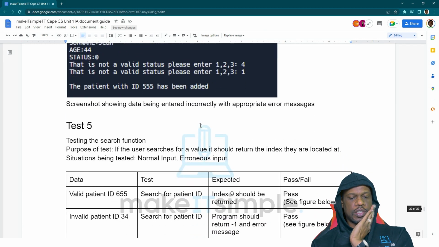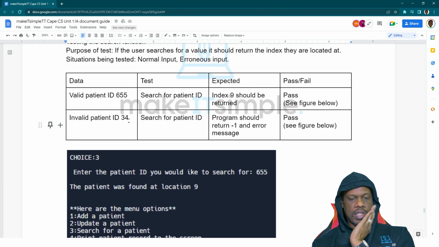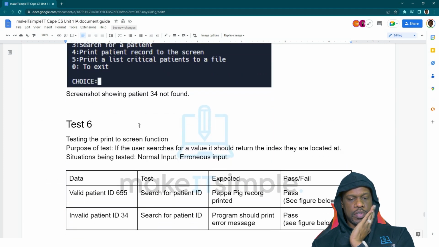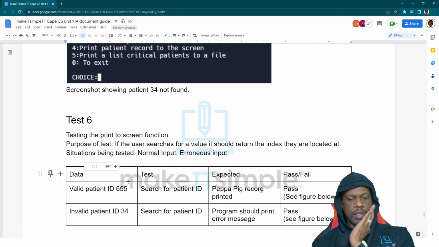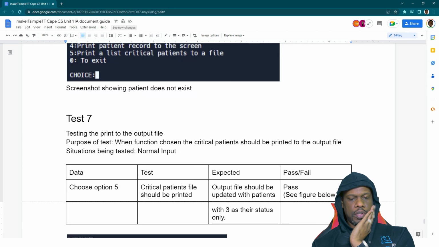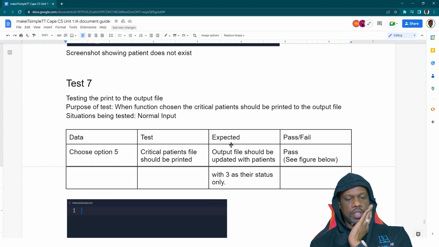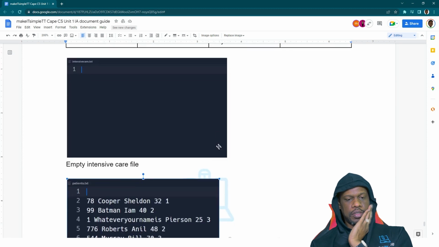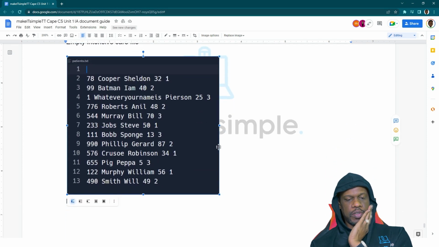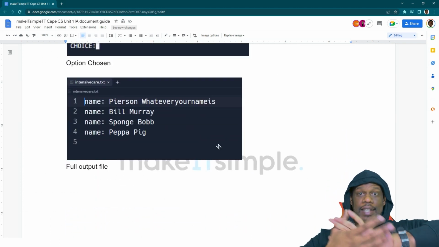Test 5, we test the search function, normal input and erroneous input. So we tested if they put 655. Test 6, we tested print to the screen, which is normal input or wrong. So it's either put the correct ID or the wrong ID, and print it to the screen. Then test 7, we will print to the output file, tested as normal input. It should print to the output file, because the output file will be empty at the start. We had the full input file. The program was able to process it, put it in. Boom. Cool. That there is our test plan.